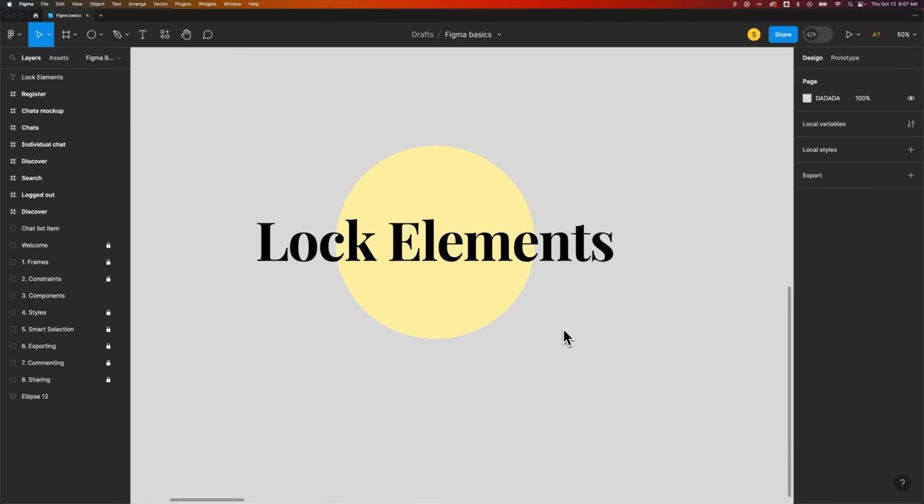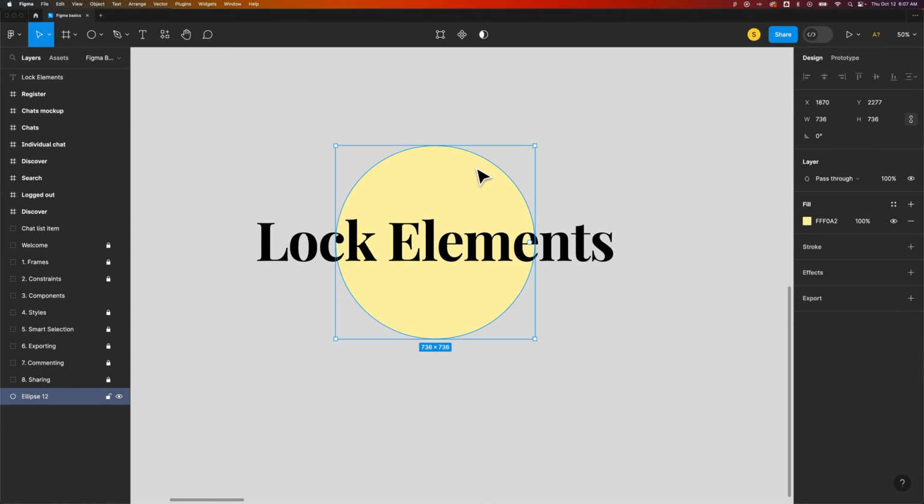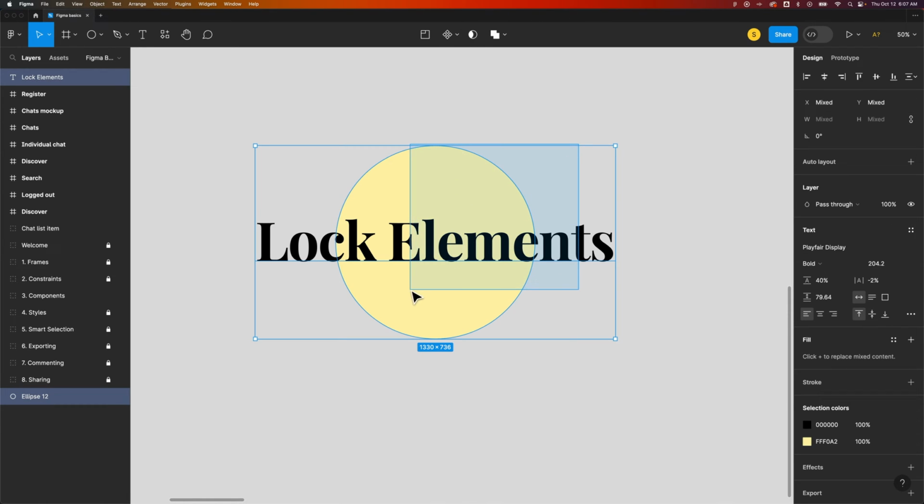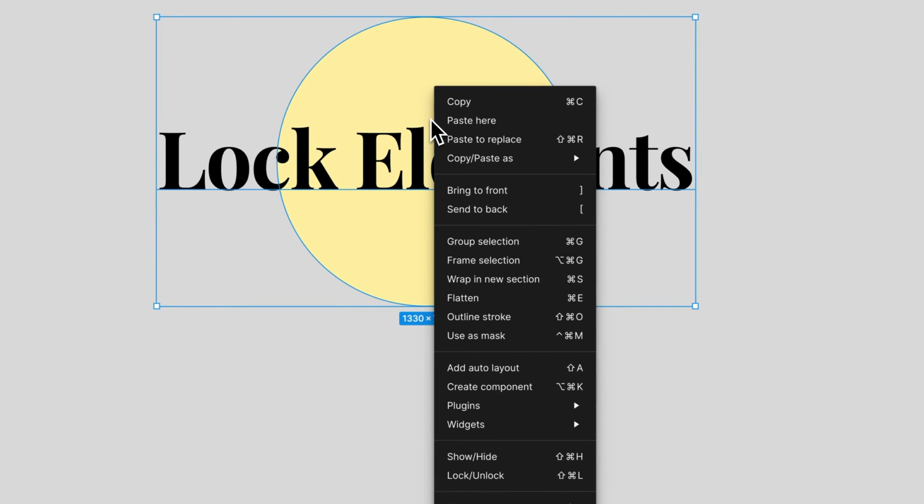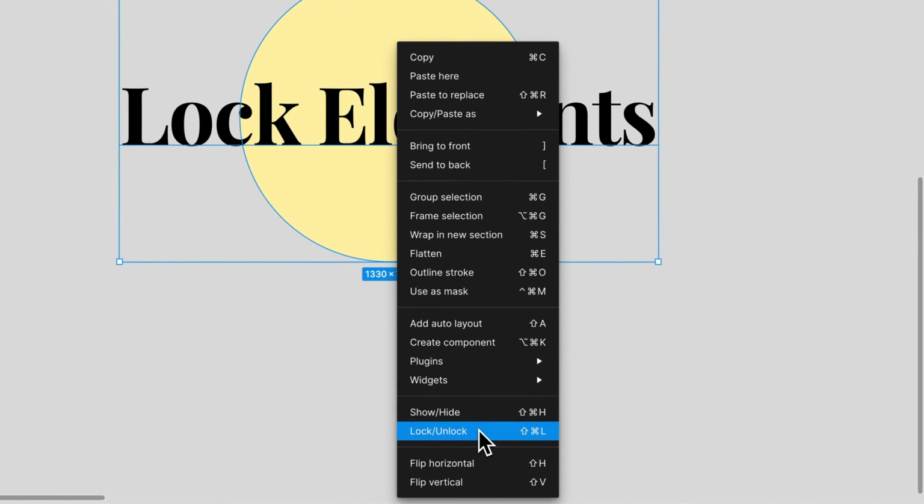How do you lock elements in Figma so that you can't accidentally edit them anymore and they stay in place? To do that, you would click on an element or click on multiple elements and then right-click and go to Lock. Now it's going to be down here at the bottom. You can lock and unlock elements.